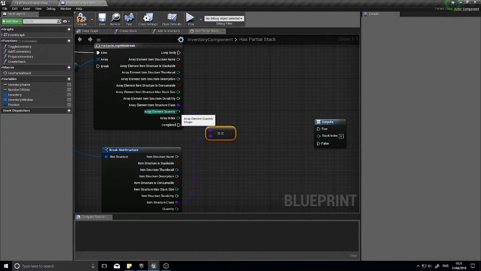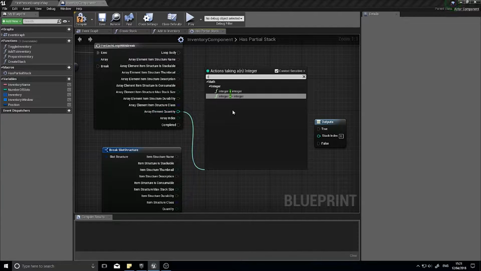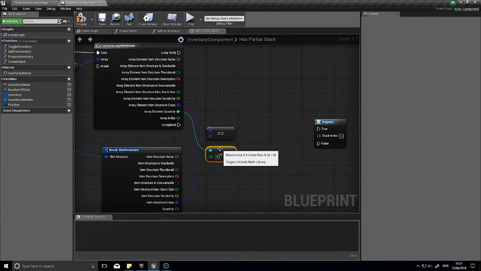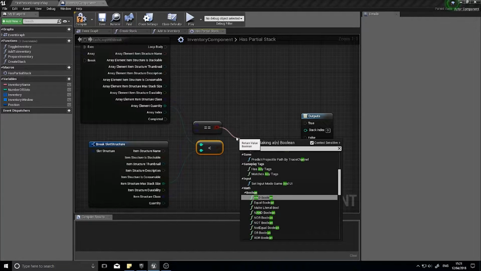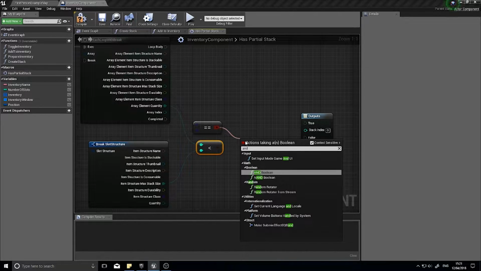Okay, so we can use either this bit here or this bit here. So I'm just going to do this bit down here. So I'm going to go quantity is less than, which is this sort of arrow, less than the max stack size. So I've got two booleans coming out, and I'm going to connect these up with an AND. So come out here and do an AND boolean.